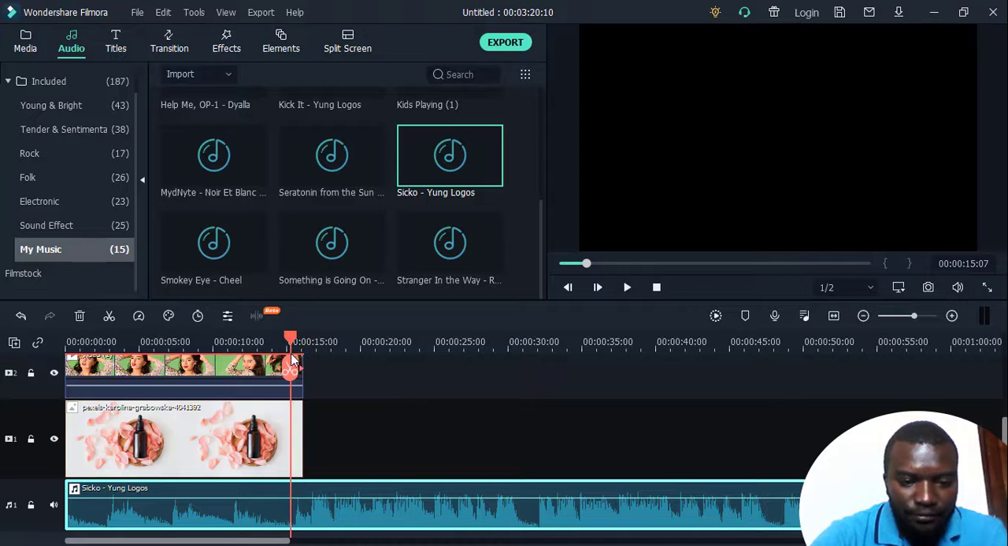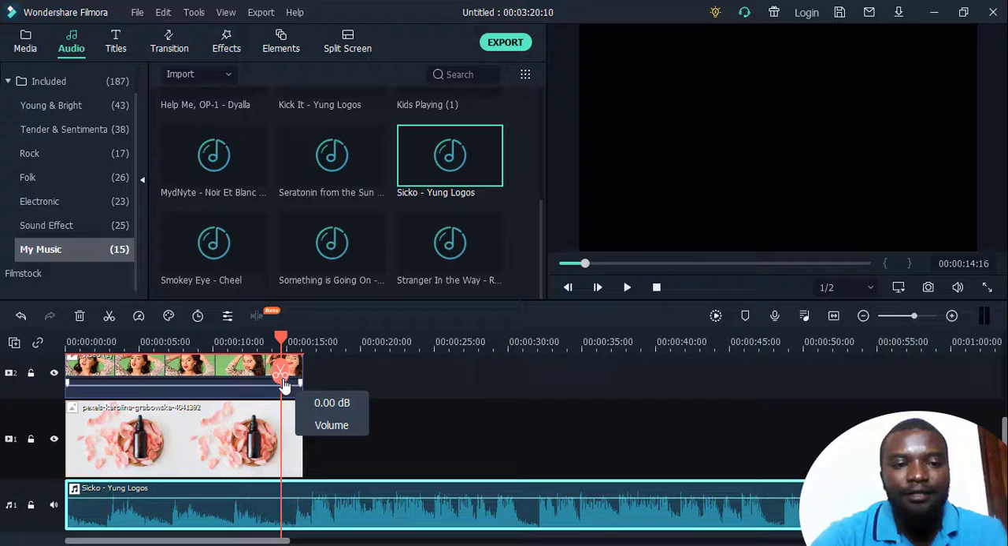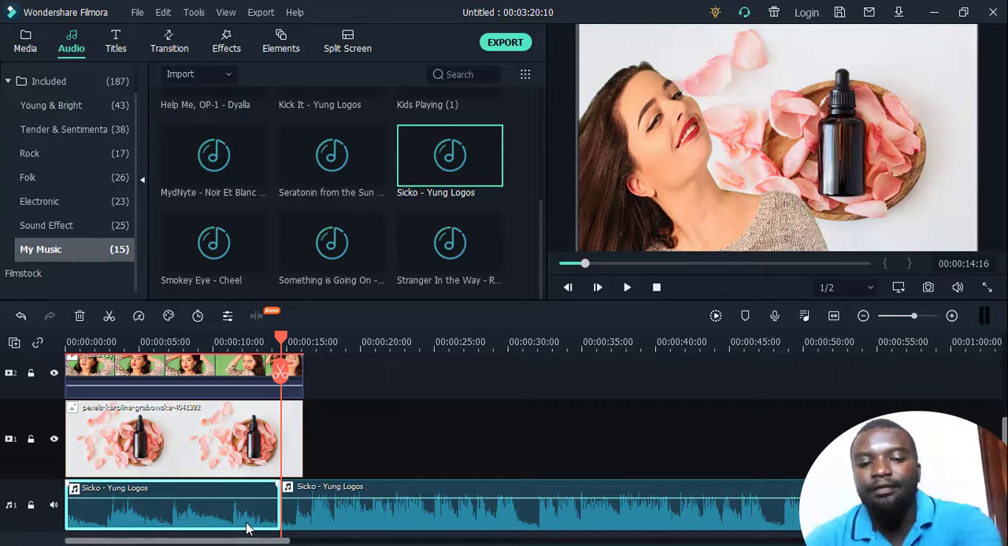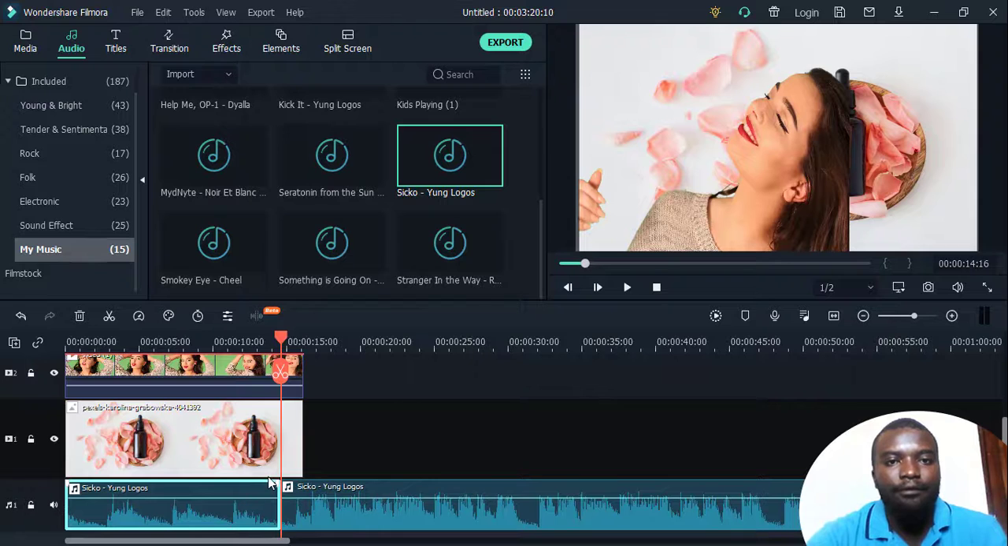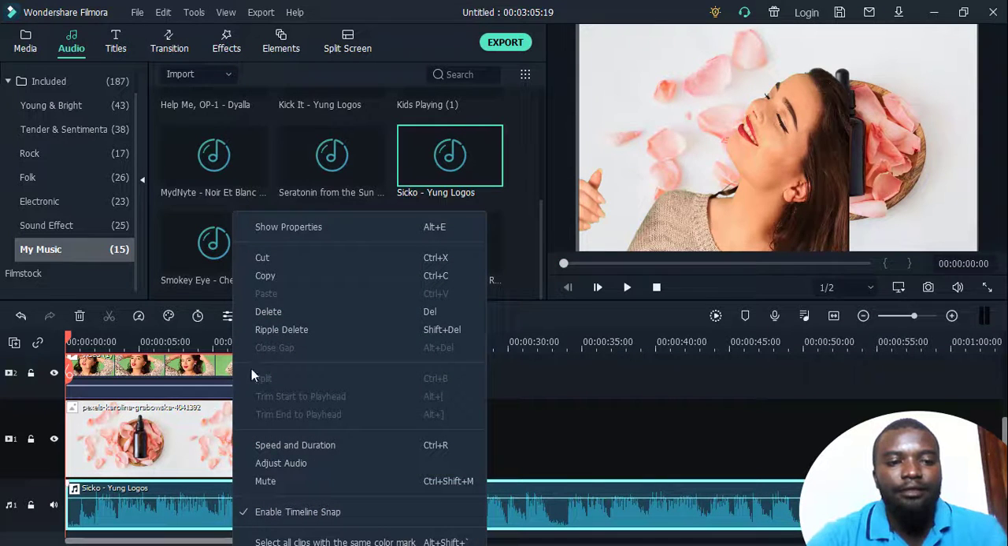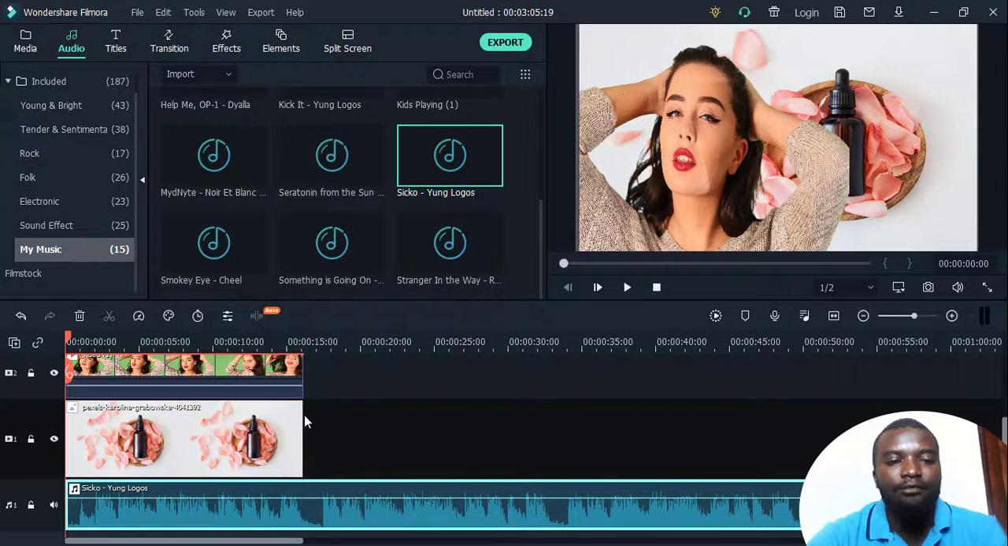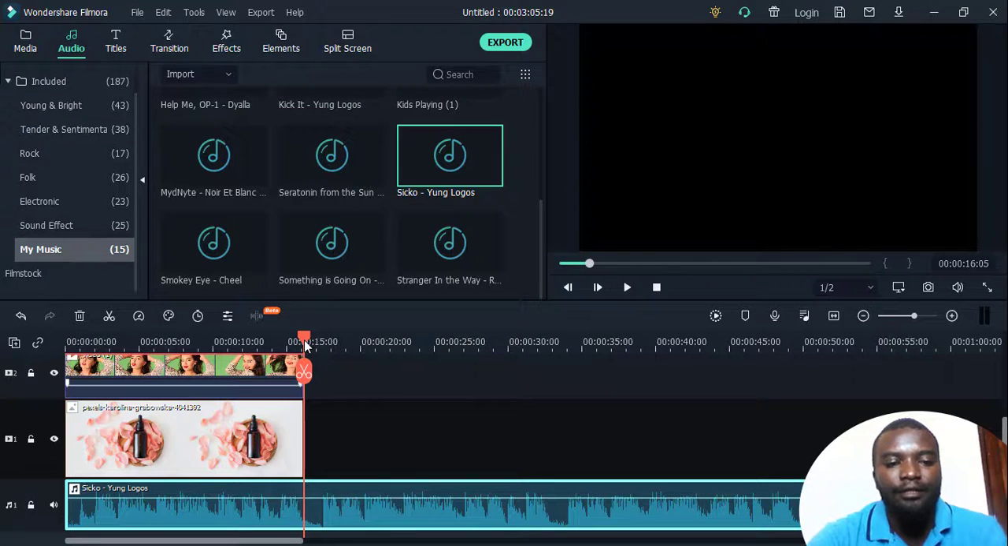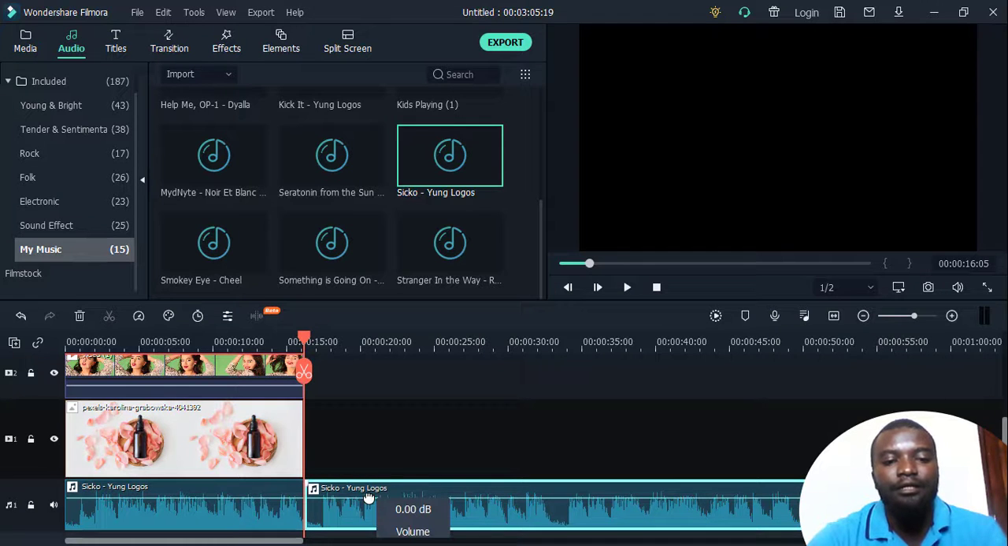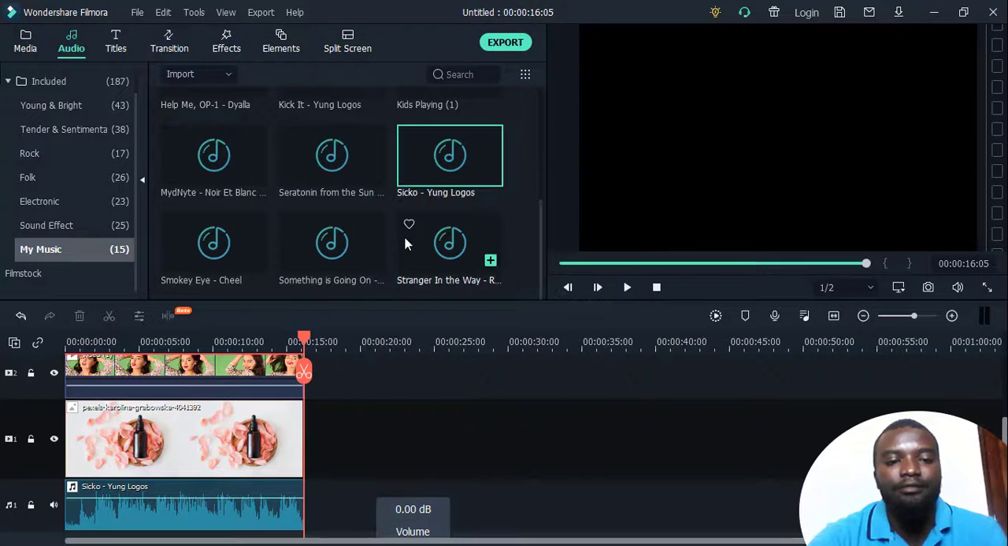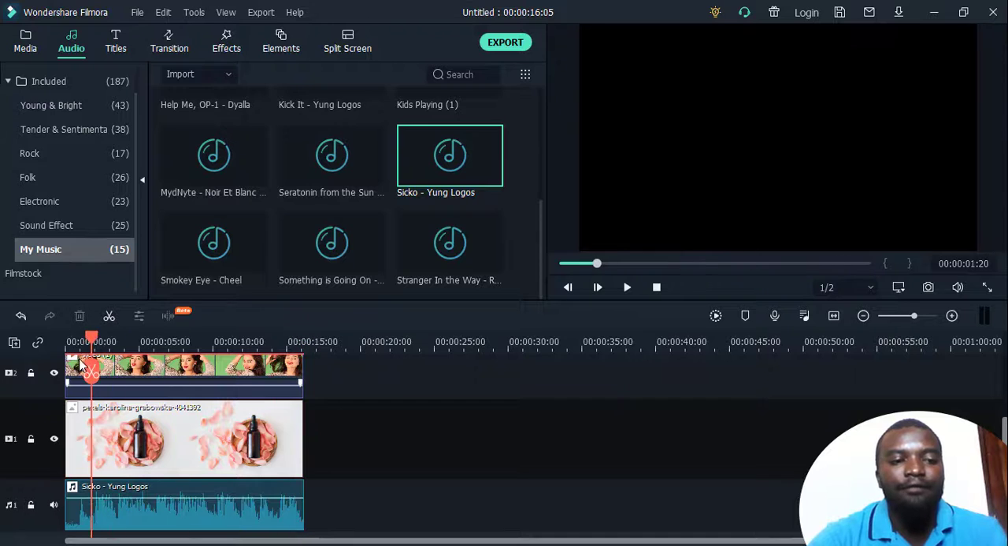So what will I do? I'll come here, make sure this is selected, cut from here, delete this first part. To delete, you just press delete, or you can just right click and press delete, or you can just press delete on your keyboard. Then I'll come again here, cut here so that it becomes a portion of the other ones. Then I'll right click and delete this one here. Now let's play from the beginning to the end.